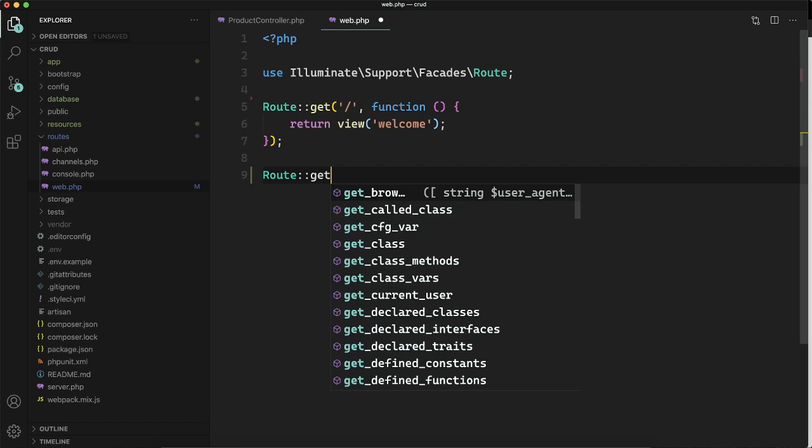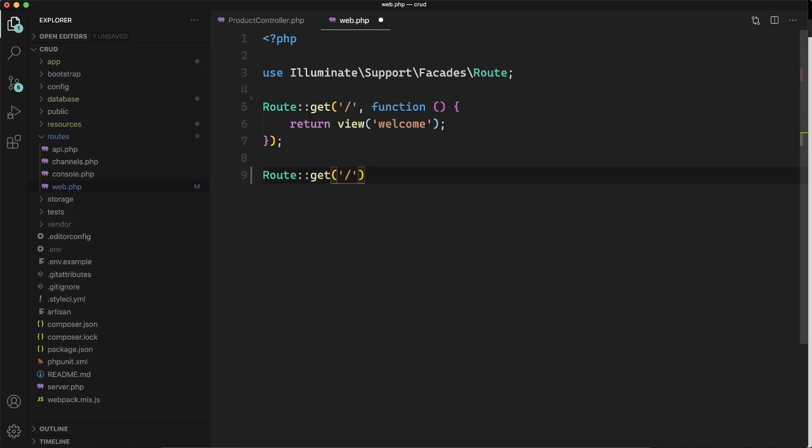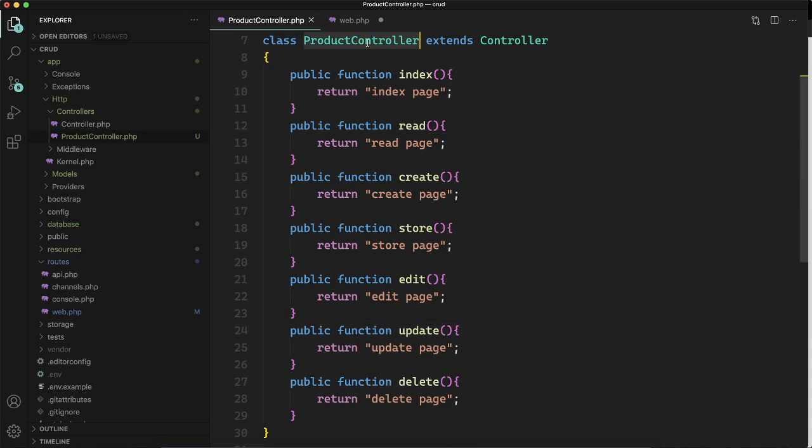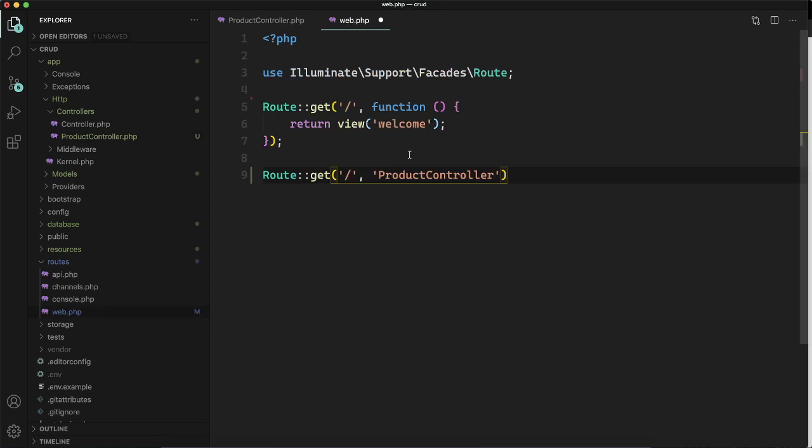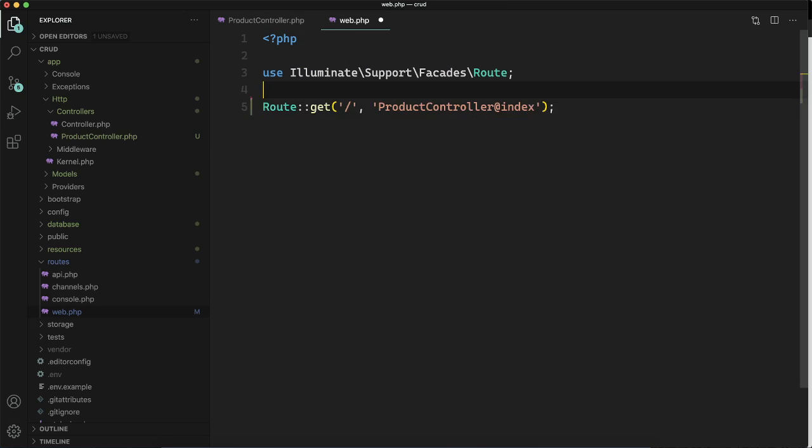Let's start by creating one new route. Route, and whenever we move to the slash, I just want to call a controller function. So here you can see there is a ProductController, and after that I will use the annotation at the rate, and then I will add the function name, which is index. And let's remove this now. Okay, so we have created two routes. The first one is for slash, the second one is for slash create, and we are calling the corresponding function from the corresponding controller. So it's very simple.